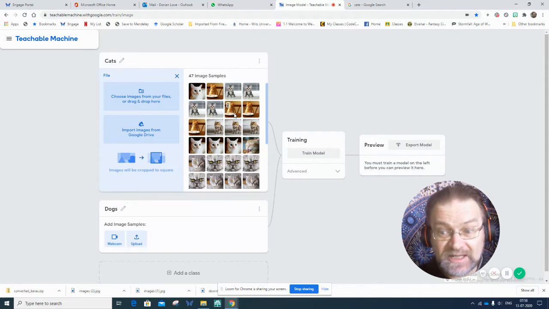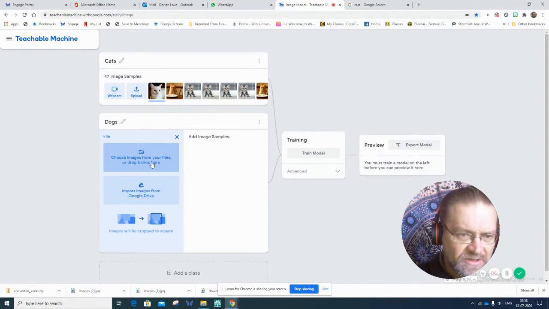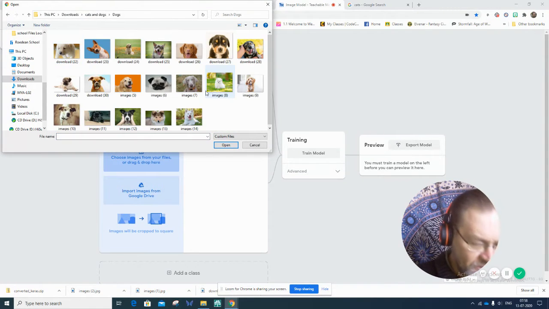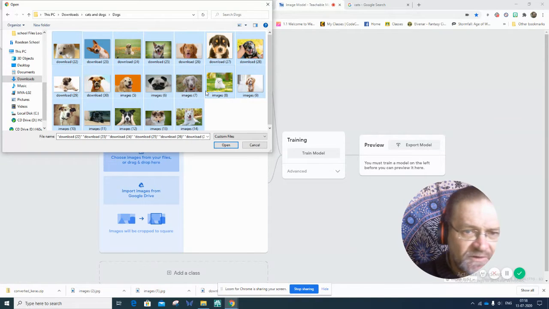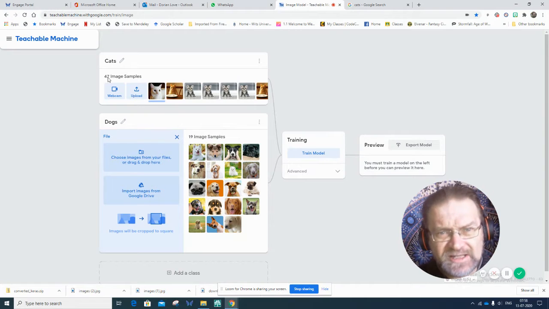You notice there's some duplicates. That doesn't matter. I'll do the same for dogs. So choose images from your files. I just go to my dogs folder, put them in, copy it, and open those. So you'll notice I have 47 images of cats and only 19 of dogs. Well, that might mean that when I train my machine there's a problem, but you can use an unequal number of images. That's not the problem. Maybe 19 is not quite enough, but let's test it.